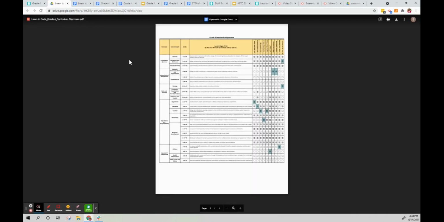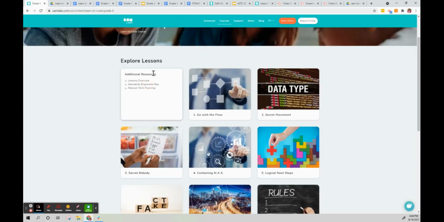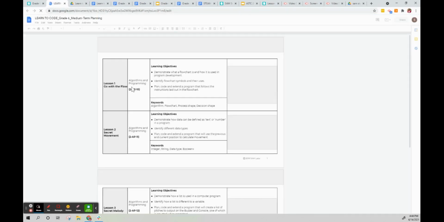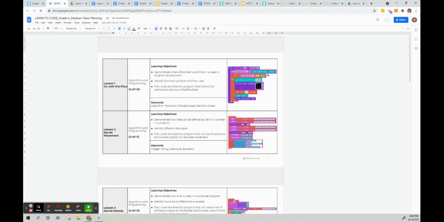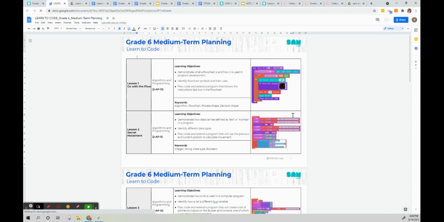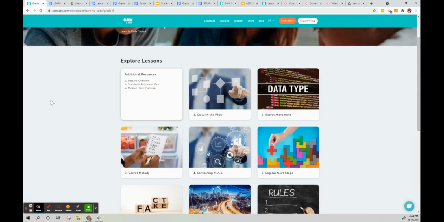We've got our standards alignment map, which can be a little bit small when trying to share screen, but you can see aligned with CSTA. And then we've got the medium-term planning document. So again, at a glance, I can tell as the teacher what the final system should look like, the learning objectives, keywords, and then what CSTA standard I'm teaching.